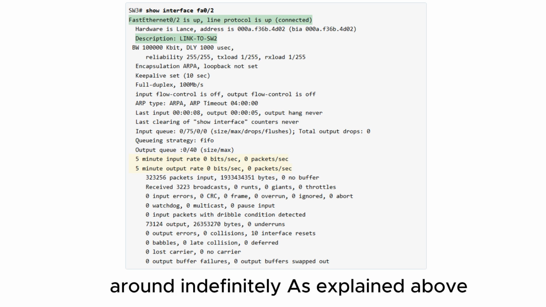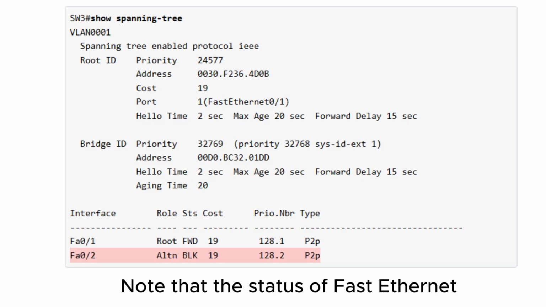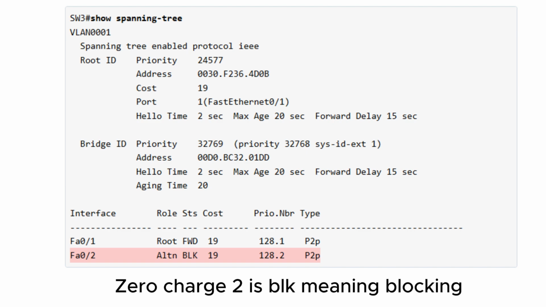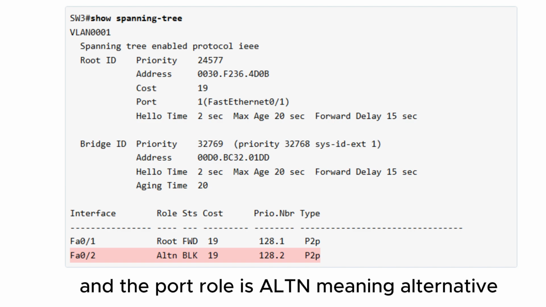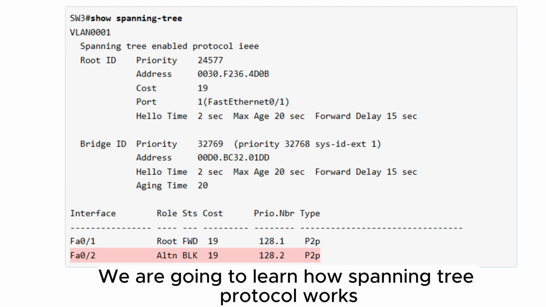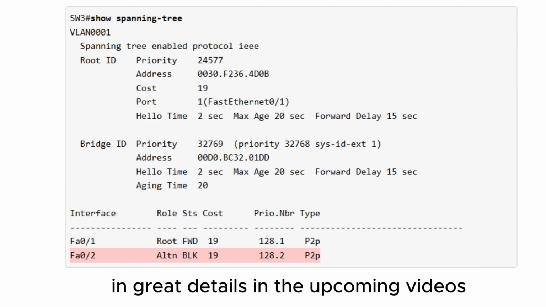in order to prevent broadcasts looping around indefinitely, as explained above. Note that the status of FastEthernet 0/2 is BLK, meaning blocking, and the port role is ALTN, meaning alternate. We are going to learn how spanning tree protocol works in great detail in the upcoming videos.